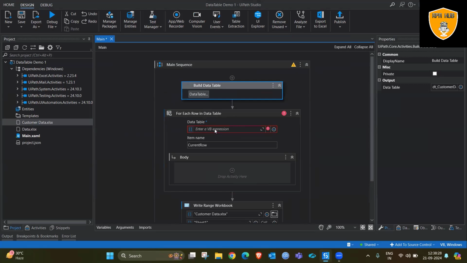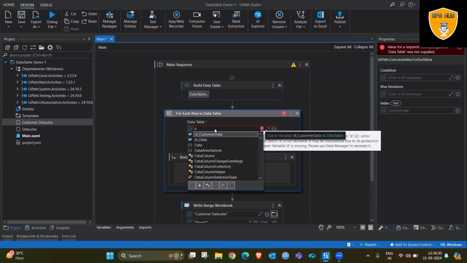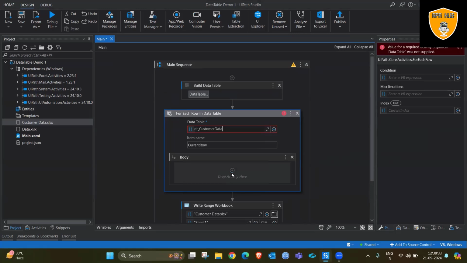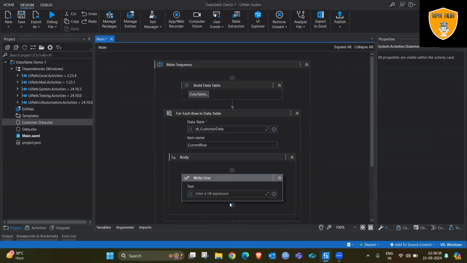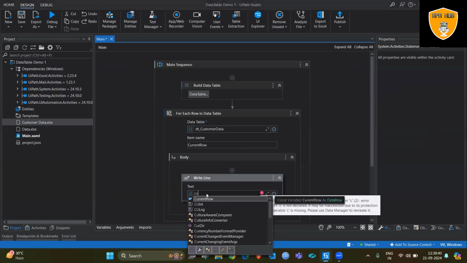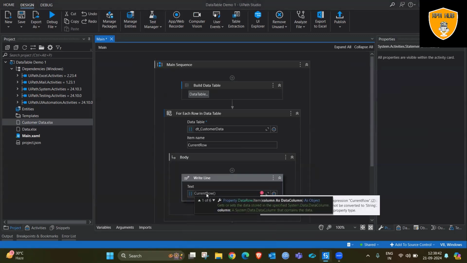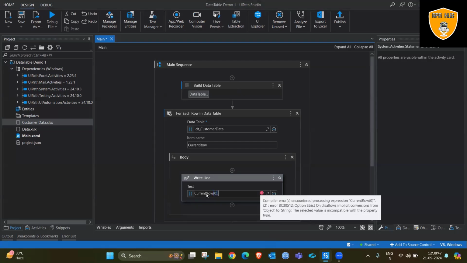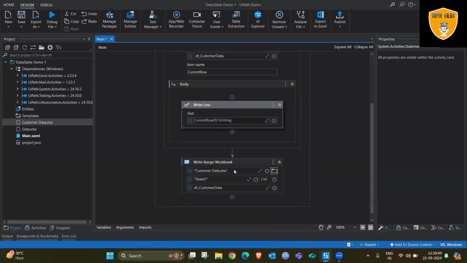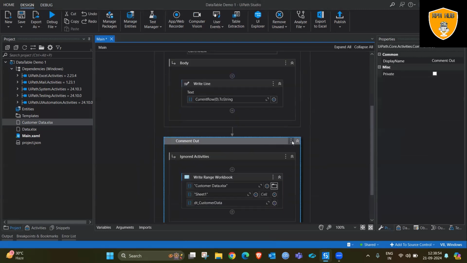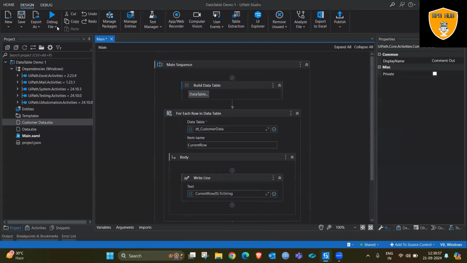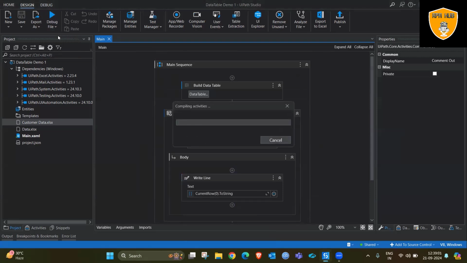Now I want to apply a For Each Row in Data Table. We'll use the same DT customer data, and inside the body we want to use the Write Line activity. This Write Line activity will print the current row ToString. We want to convert those, and here we'll comment out the Write Range Workbook. Whenever we run the code, we'll have the output generated.